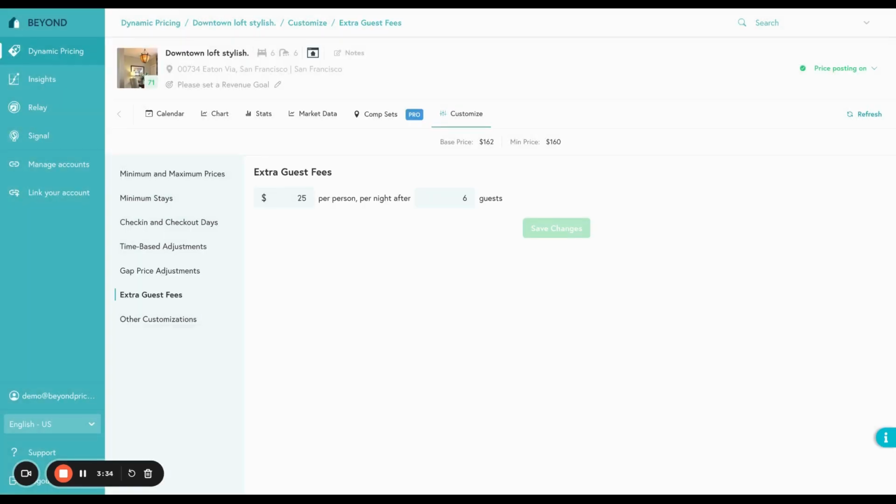We also have extra guest fee. You could apply a certain dollar amount per person per night after however many guests. So let's say your listing can take 6 guests, but after the second guest, you would like to apply an extra guest fee. You could do that here. Extra guest fees are only available on certain PMSs, so you may or may not see this in your Customize tab, dependent on the PMS system. To check out which PMS systems we support with extra guest fees, please feel free to check out our Support Center article on extra guest fees.